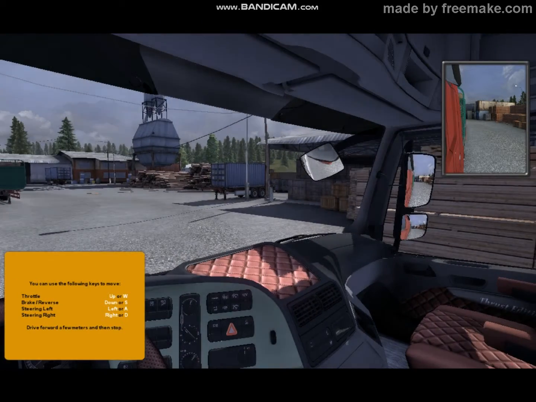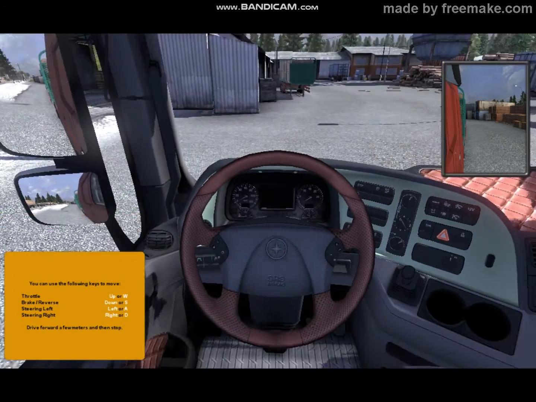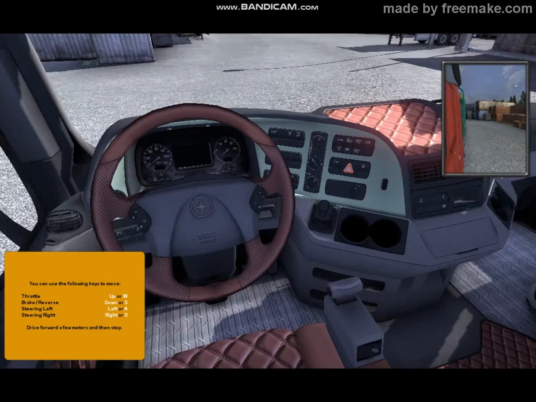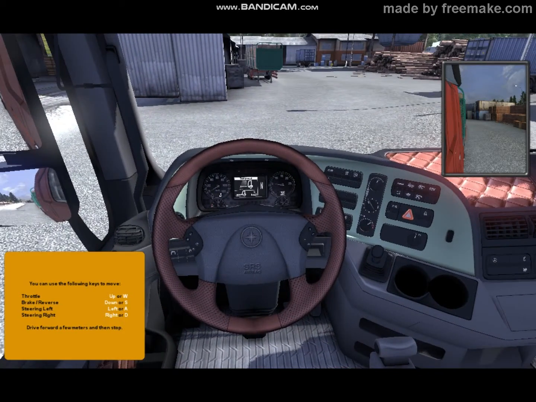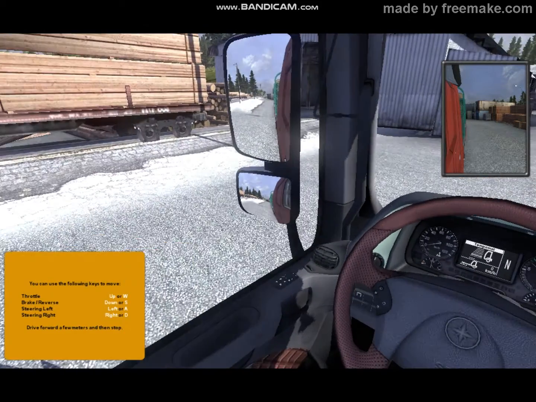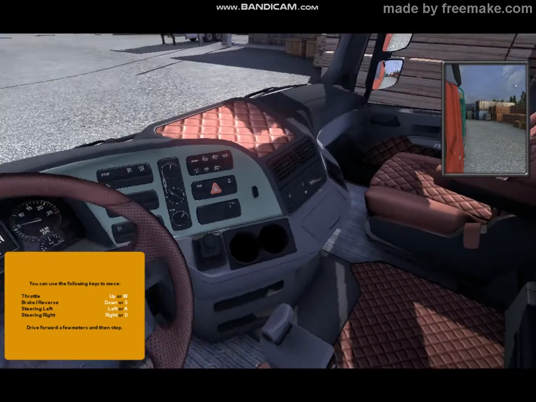Actually, guys, I can't move the truck because I don't know what controls they gave there, but it's not moving. I don't know why it's not moving. If you know, you can play this.